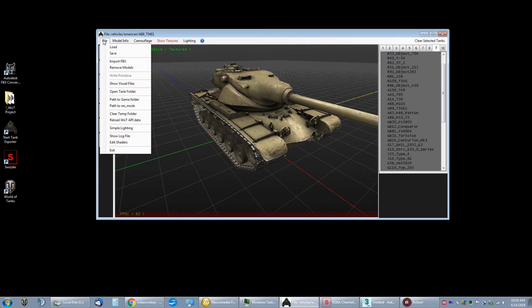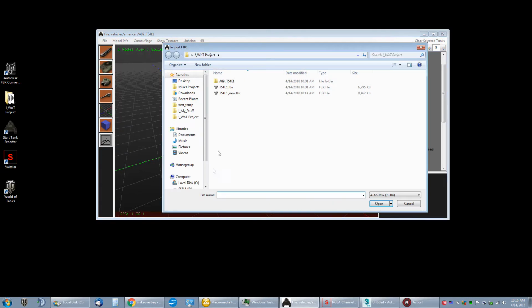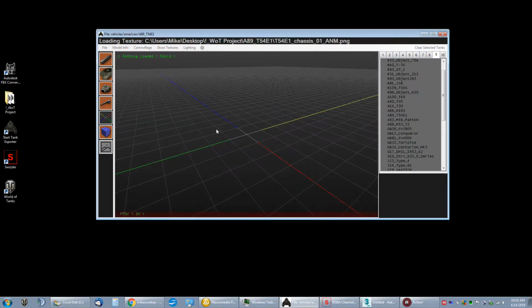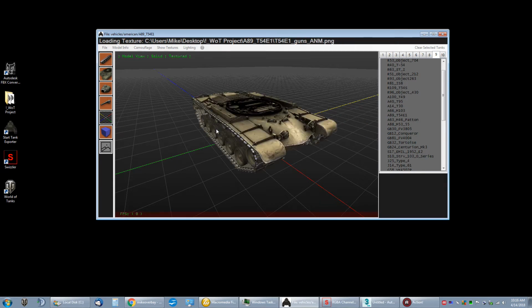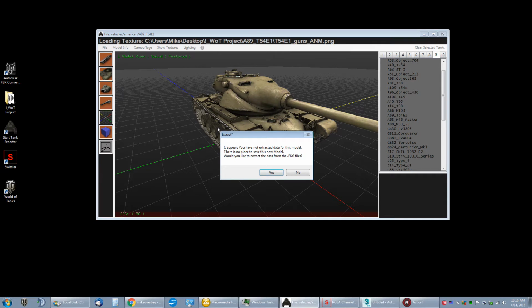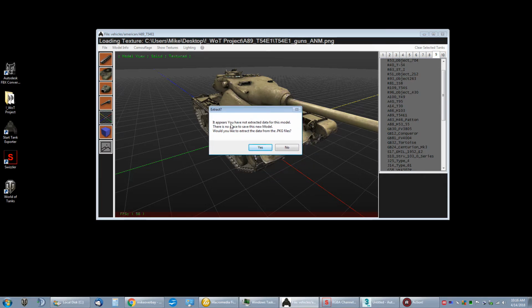Now we're going to load this back in. Import FBX. Going to pick the new one. It's going to load the existing model. And what this is doing is asking us if we want to extract the data from the package files because it doesn't exist yet. So I'll show you something.